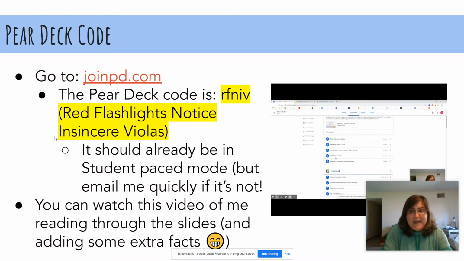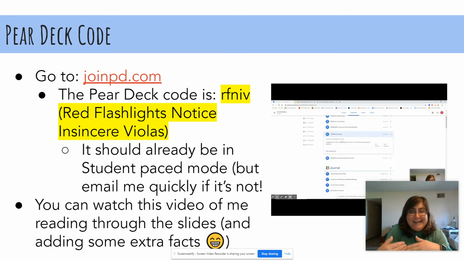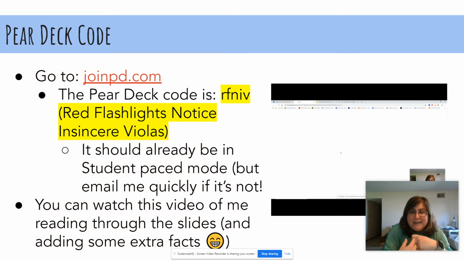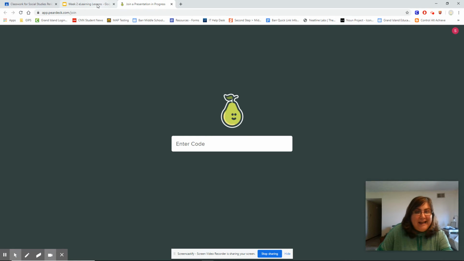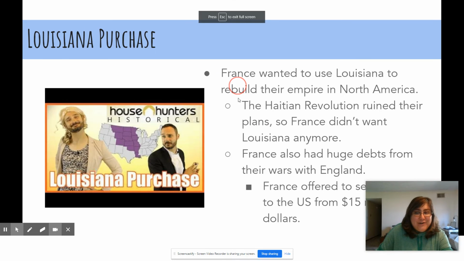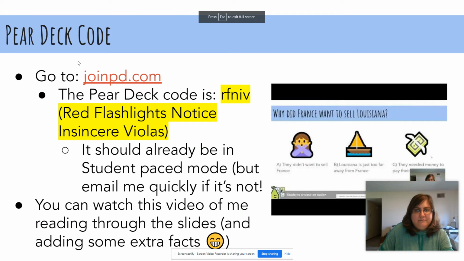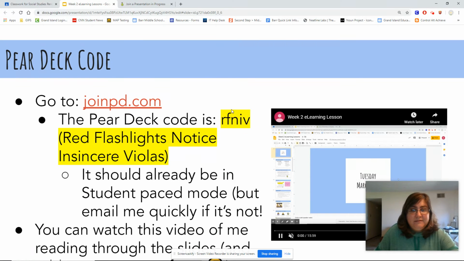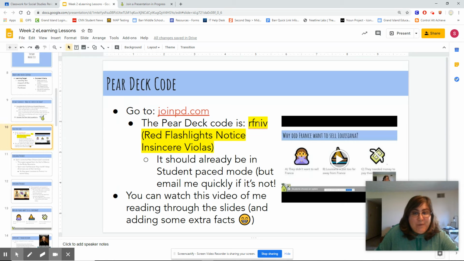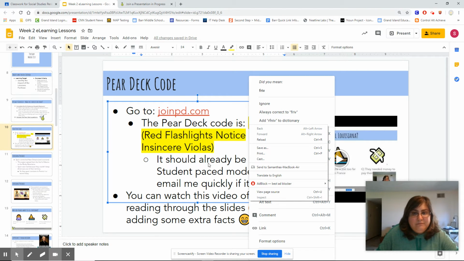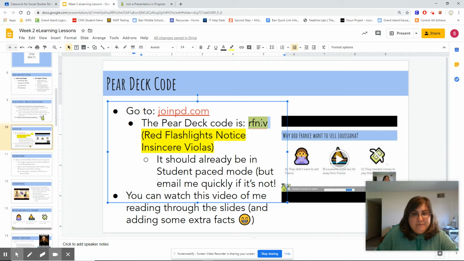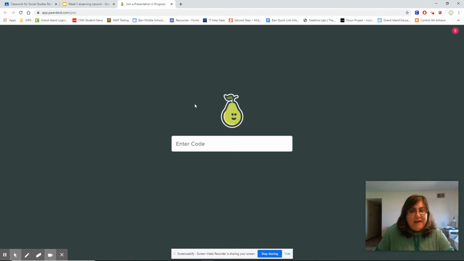You'll use the Pear Deck to fill in your notes, but also, actually, I'm just going to go to the Pear Deck real quick. I'm going to click on Join PD. I know that I have a code. Let me go back. Since I already have this slideshow open, I could really just copy and paste the code. Maybe I can. That would save me some time so I don't have to memorize it.